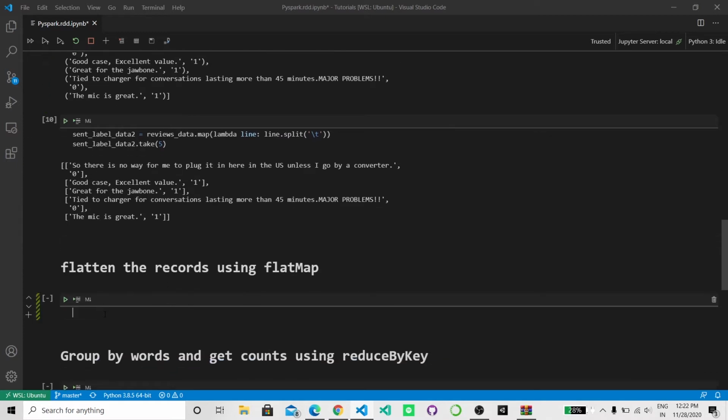Next, we are also going to create our bag of words. Basically, we will split each sentence into words. Again, let me show you how we can do it using a lambda function first. It will take a record or row, and in a particular row at the 0th position we have the sentence, and at the first position we have the label.